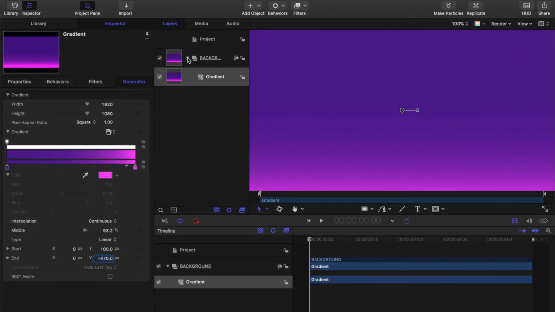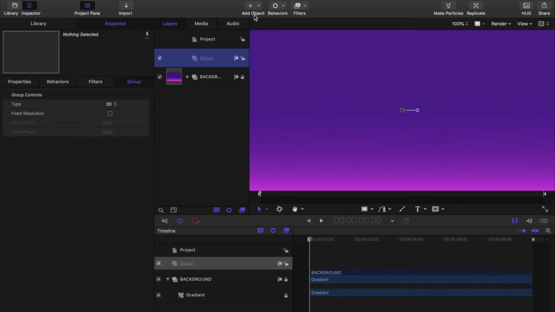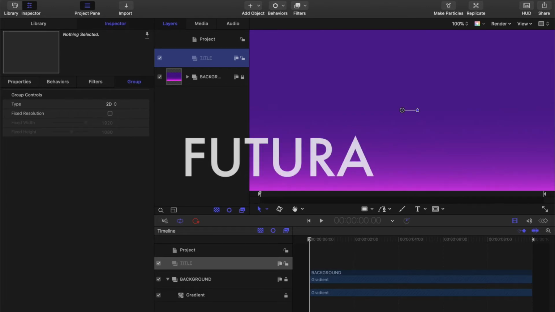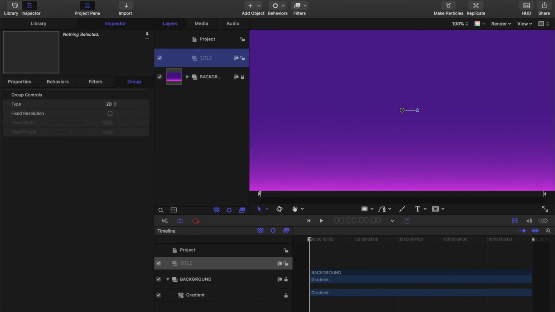So now we're going to lock off this background, and let's create our title layer. Add a new group, rename this title. In this title layer, we're going to have two parts of the title, the HBO part and the Max part. I'm going to use two separate fonts. The first one is called Futura, and the second one is called Arsenio. The Futura font is going to serve for our HBO portion of the logo, and the Arsenio font is going to function for the Max part of the logo.